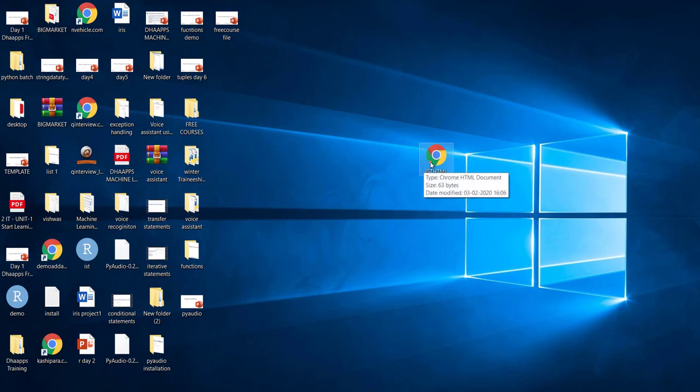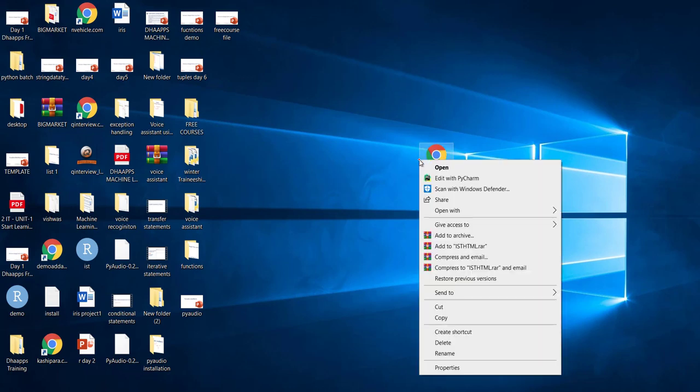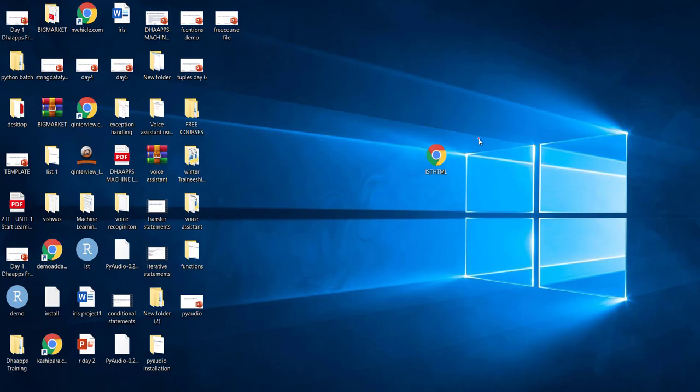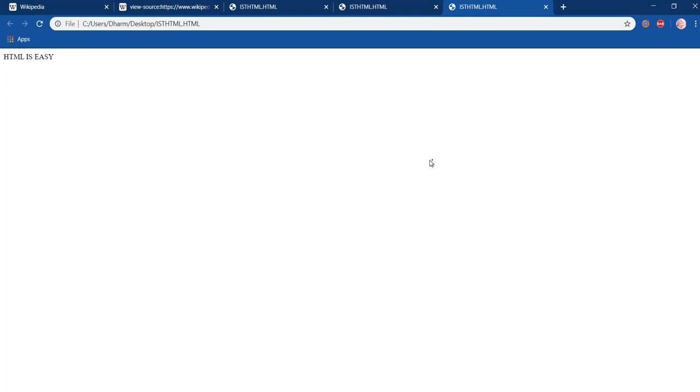How to run it? You can double click, or else right click and open with any browser. Double clicking, see here, this is our program: HTML is easy. See how we got it. We don't need any editors. If you have Notepad you can do it, and I'll show you the different editors we have. See, this is our first HTML program. It's very easy. You got it?